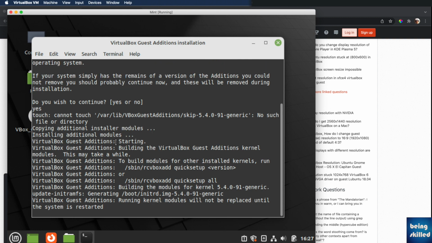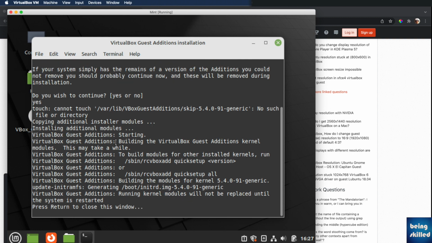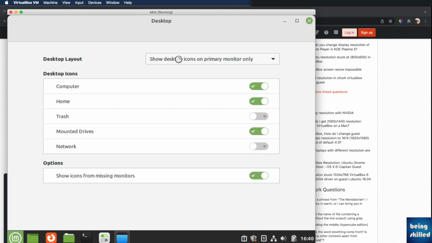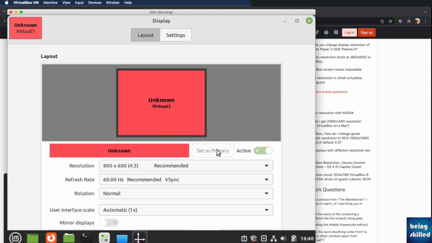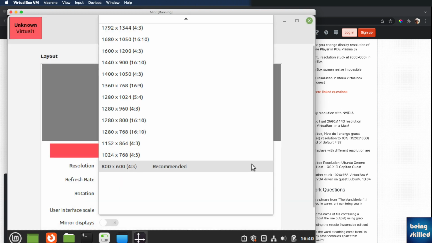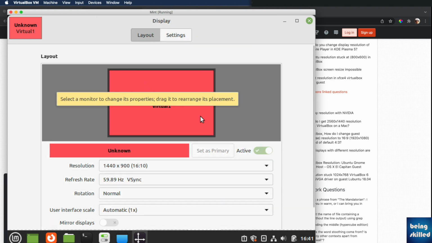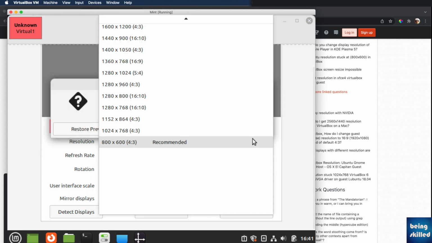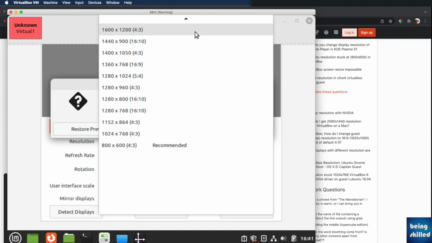Once the installation process has completed, restart your operating system and log back in, and then go to Display, which will show you the option of choosing the resolution. Choose the resolution as per your monitor's resolution, or if you don't know that, just try different resolutions, and which one seems appropriate for you, choose that one and click on Apply.